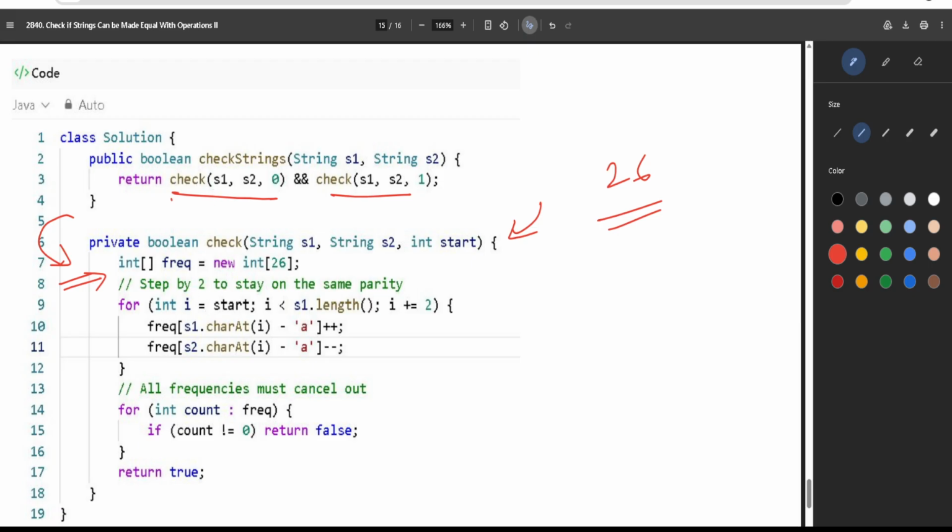So very first you will build for the string 1, the even pool. When we go with the even pool, you start with i equal to 0. So each time the index will start from 0, 2, 4, 6 and so on, because we are doing i plus 2. You will check the frequency of each character: if it comes from s1, you do plus plus, and if it comes from s2, you do minus minus. We are basically discarding each time.